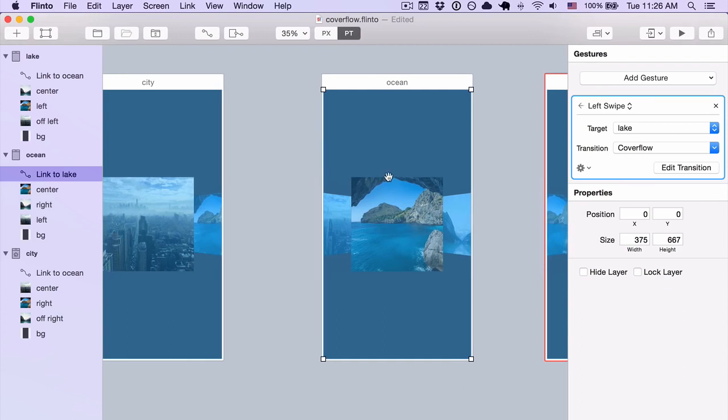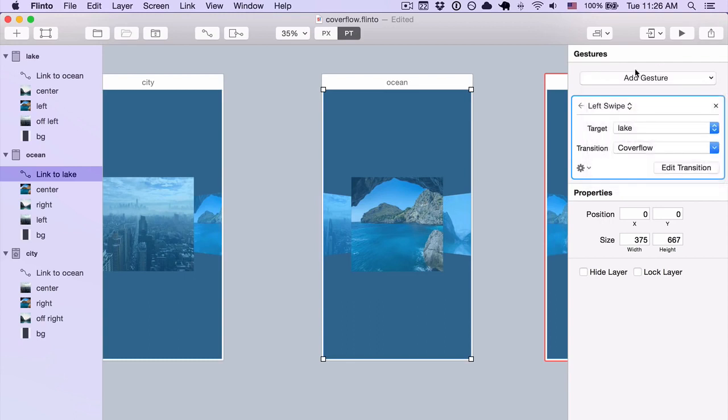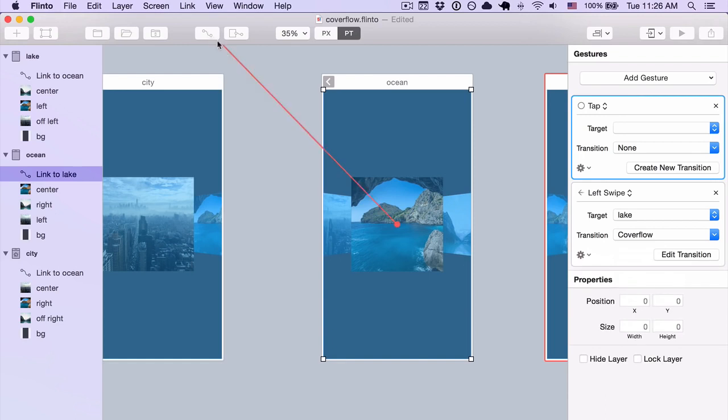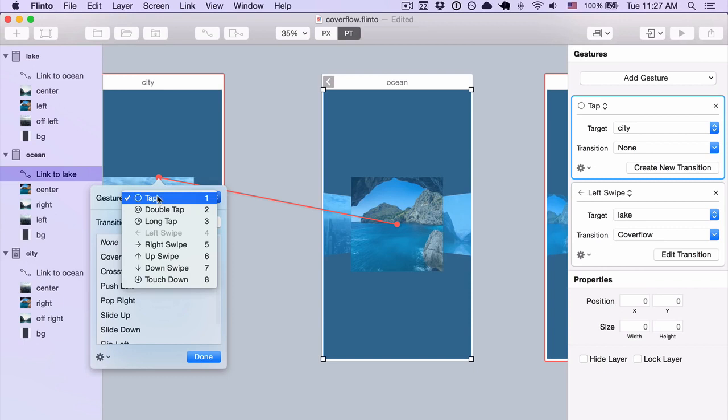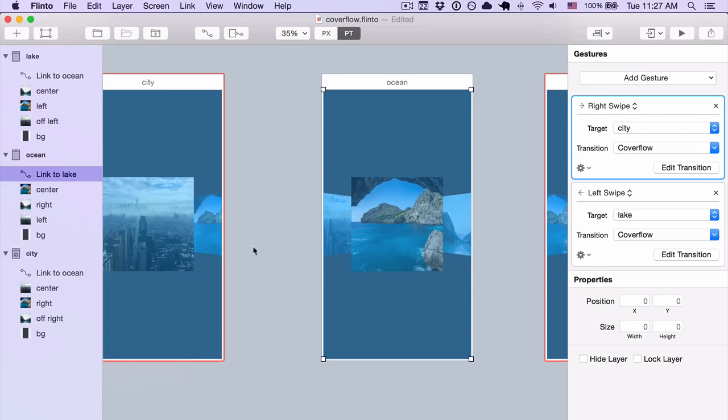And on this screen, it's already got a left swipe, and I want to add a right swipe. So you can add a gesture by clicking here, or there's a shortcut where you can hold Shift and then click New Link. You can click the link button or use the F shortcut. As long as you're holding Shift, it'll add an additional gesture, which you can see in the right side inspector. And I'll set that one to right swipe, Coverflow, reverse, done.